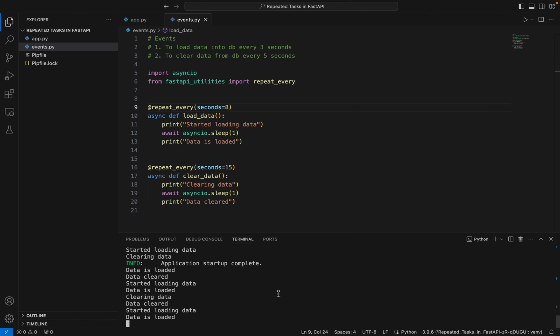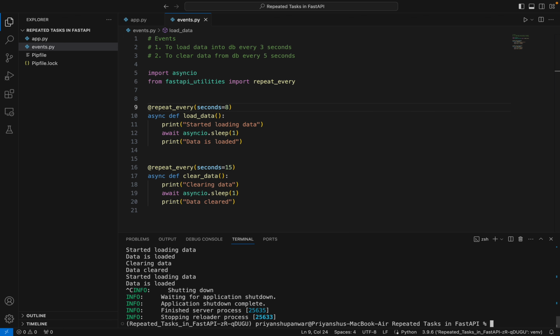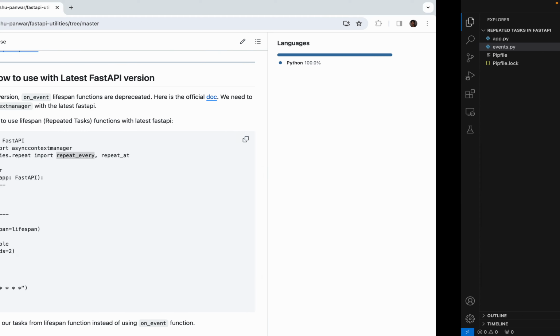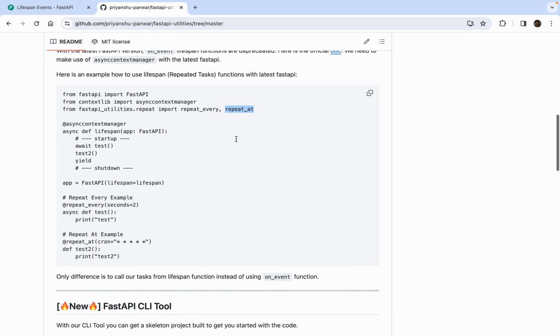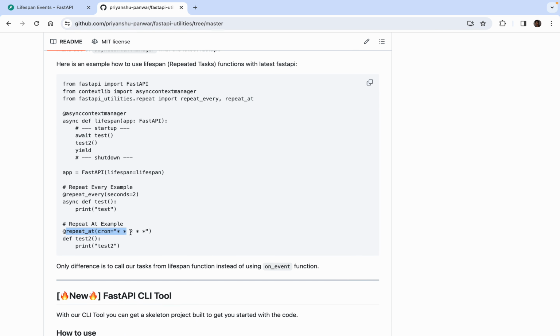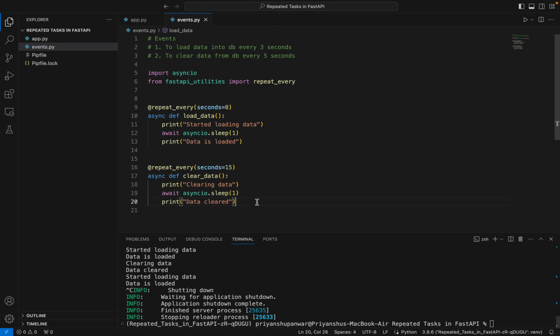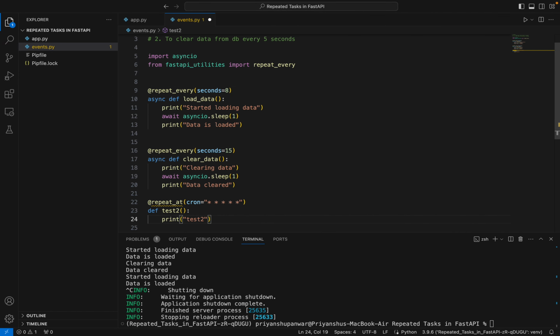Yeah, so it works fine. So the main use case of these repeated events or repeated tasks is to schedule a task which should be performed after every certain interval. And not only repeat every, we can also use the function repeat at. Repeat at takes a cron expression and we can give that. But just for an example, we'll just take this and try it out here.